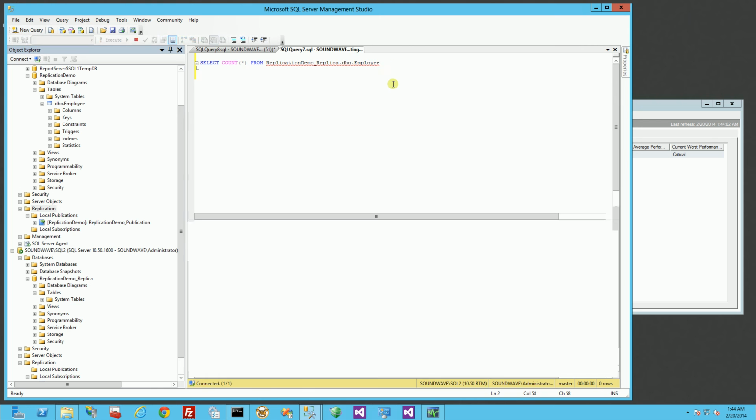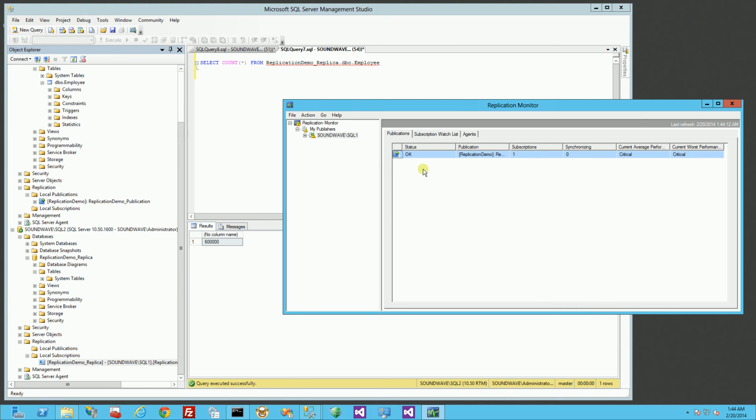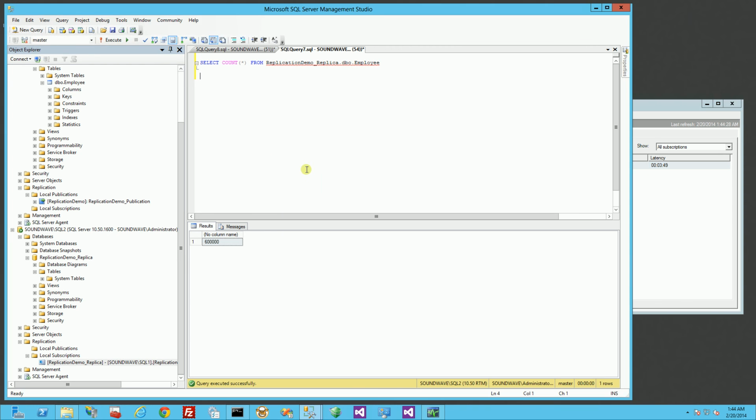And here I have 600,000 rows on the replication database, so it's already replicated everything. And it looks like what it's complaining about is just the latency, which I'm not surprised about. But it actually replicated everything, so there you go. That's how you do replication.